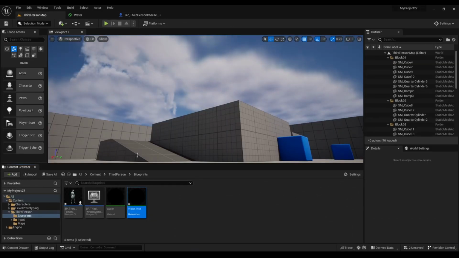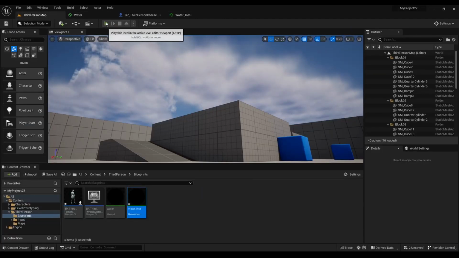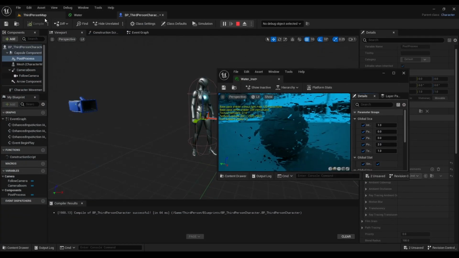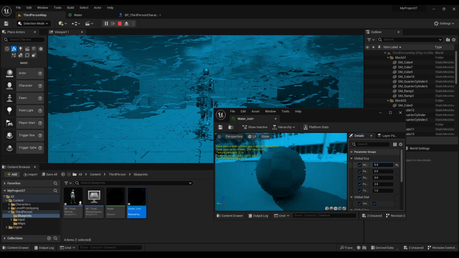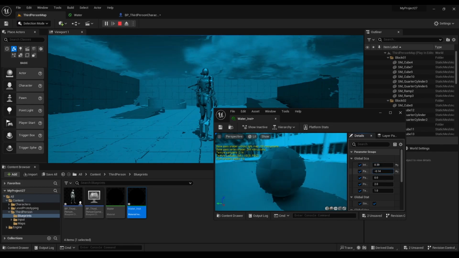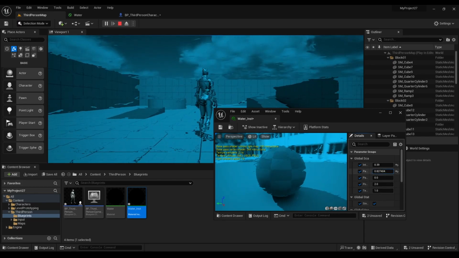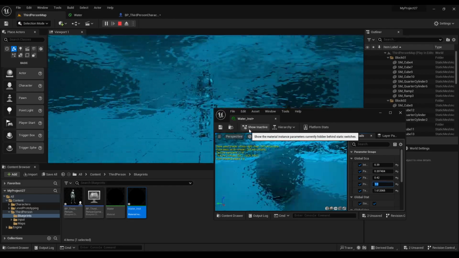Once we've done that, we're going to open up the water instance. After that, we're going to click on the parameter values. And at this point, we're just going to adjust it until we get the look we're going for. All right, so I'm going to press play so I can adjust it real time. And now I'm going to keep messing around with it until I can find the settings I really want.